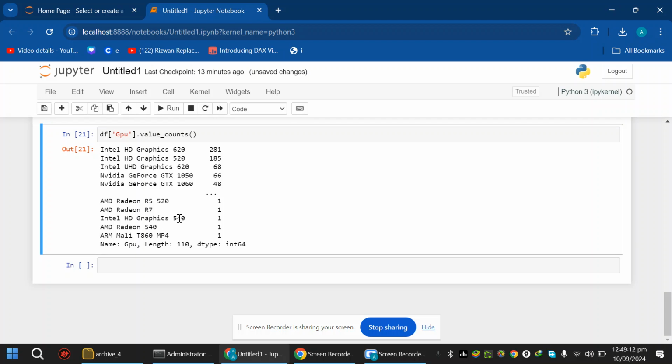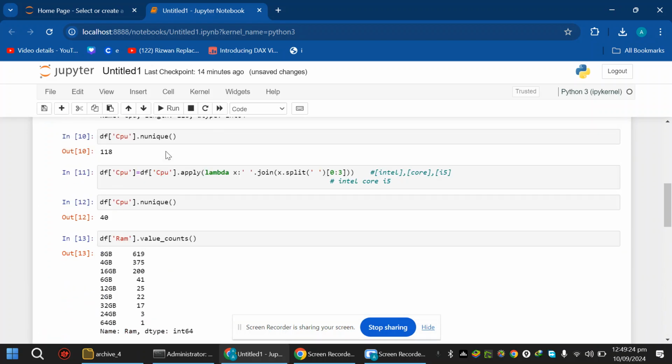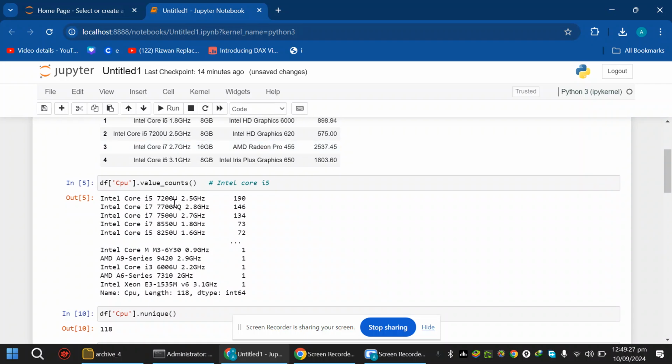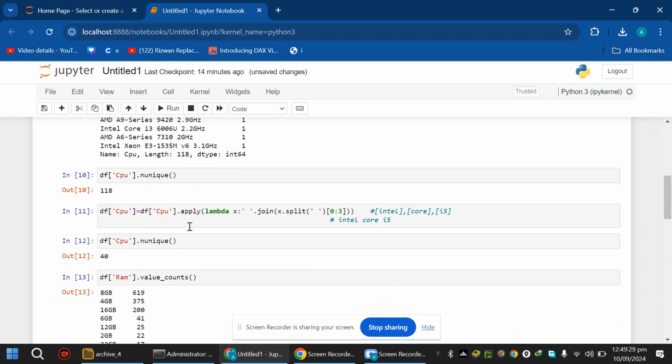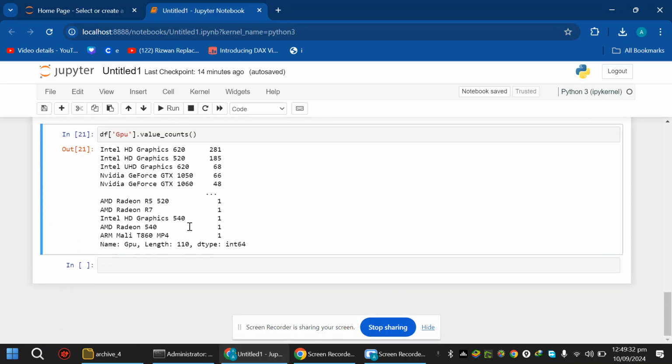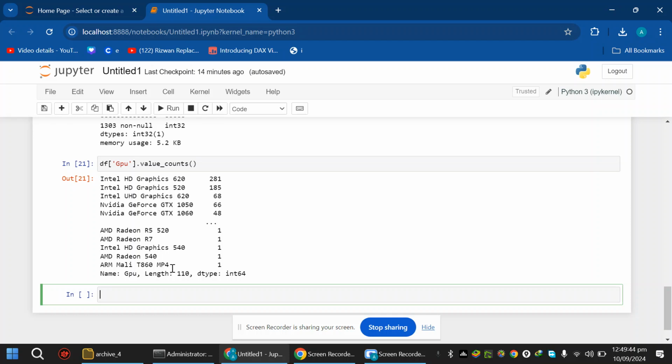We don't need that 540 or 520. We only need Intel HD graphics. We don't need that 620, 520, 620, 1050. And we have Nvidia GeForce GTX. As we did in the past column, the CPU column, we will do the same thing in this column. My English is a little bit weak, but I hope you understand, and I'm making myself better day by day to communicate with you efficiently. So okay, now let's do the same thing with the GPU here.